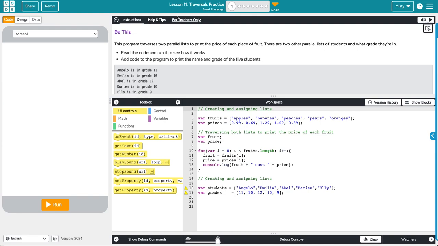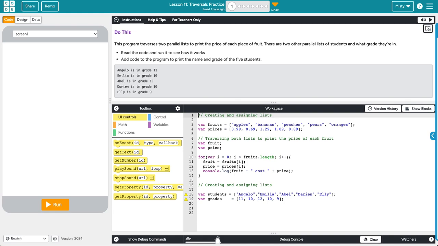All right, we are in lesson 11, level 1. I like to go ahead and see whatever is available in this entire window. This program traverses two parallel lists to print the price of each piece of fruit. There are two other parallel lists of students and what grade they're in. Read the code and run it to see how it works. Add code to the program to print the name and grade of the 5 students.